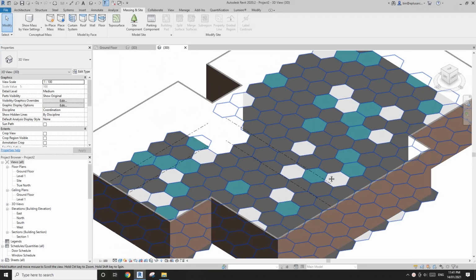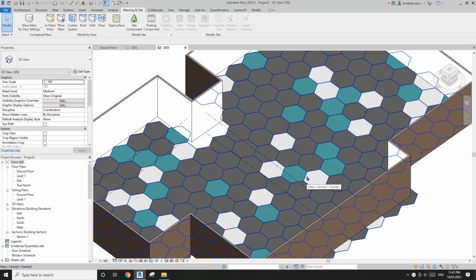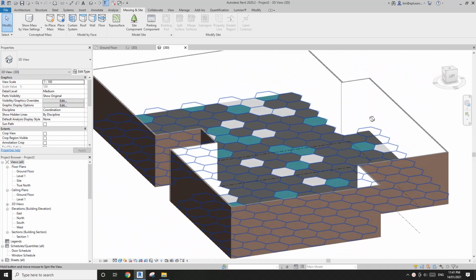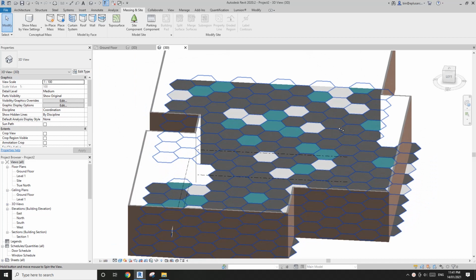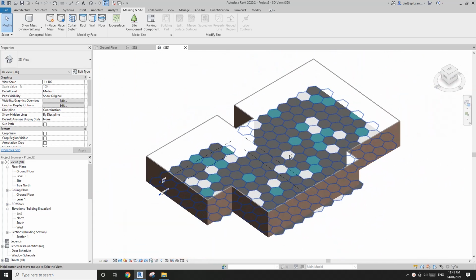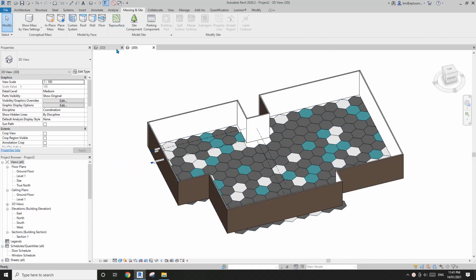Hey guys, Bing here. Today I'm going to show you how to quickly place some hexagon carpet tile. This will be good for render. Okay, so let's start.